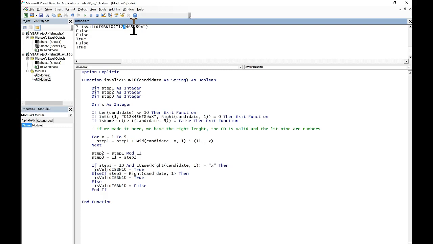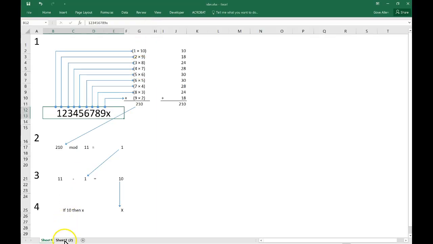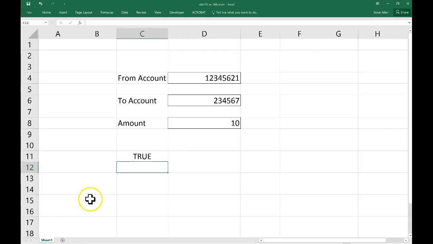So that's pretty good. Let's just take a look at calling that from inside of a worksheet. So here's my worksheet. Let me go ahead and put in, let's put it right here: 1, 2, 3, 4, 5, 6, 7, 8, 9, X. And then instead of passing the string in, let's pass the reference to that cell. That returns true.